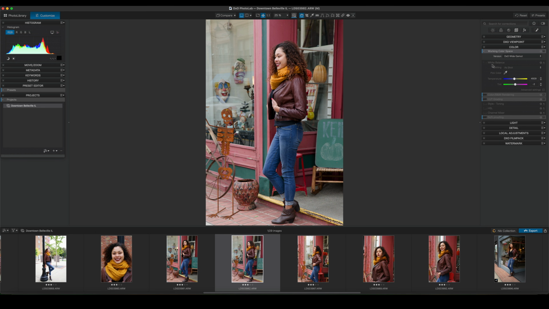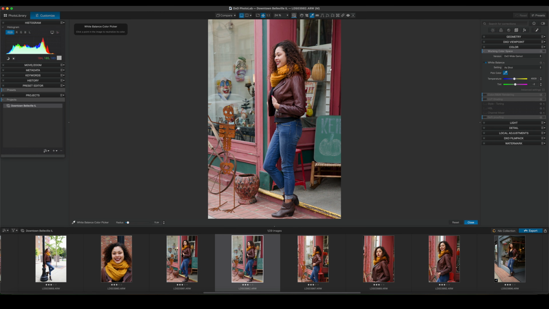Then we'll go to white balance. My white balance will stay as shot, but I'm going to go ahead and enable that just in case I wanted to move this around. I could, but I think my white balance is perfect. But you can click here, go into white balance and click that and see what you get. I like what I had before, so we're just going to go back to as shot.